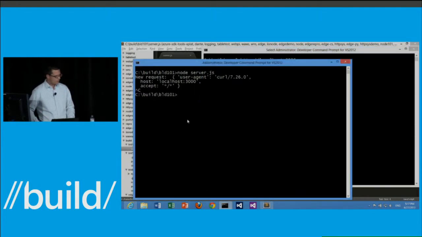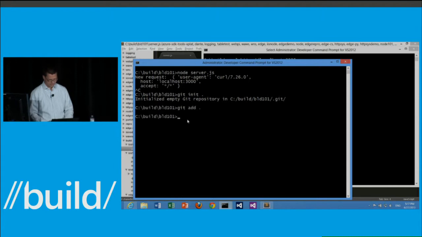So typically, the way we would start a Node.js project like that is we would create a local Git repository on my development machine. So I'm going to do it right now. I'm creating an empty Git repository in this directory. I'm adding my server.js file to it.